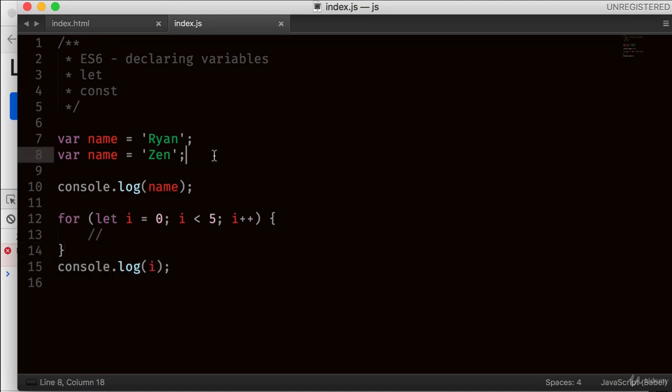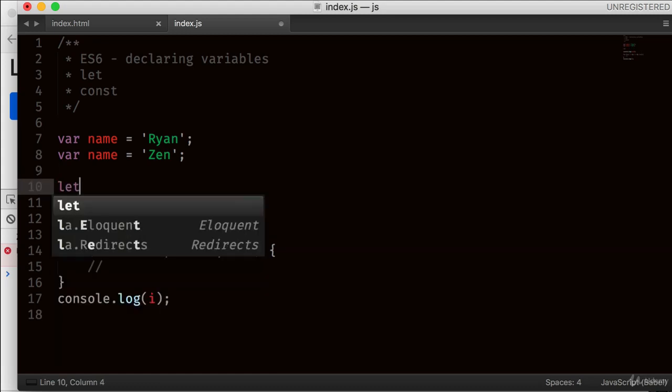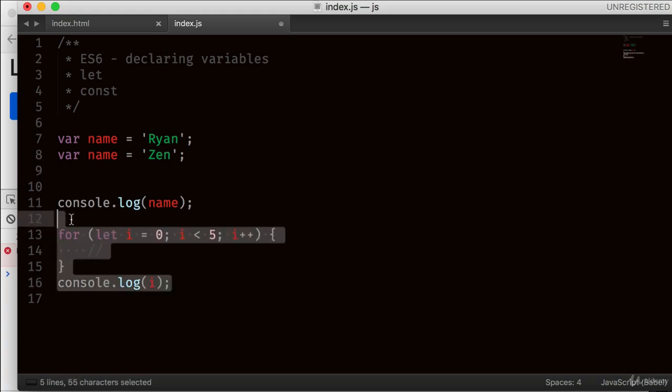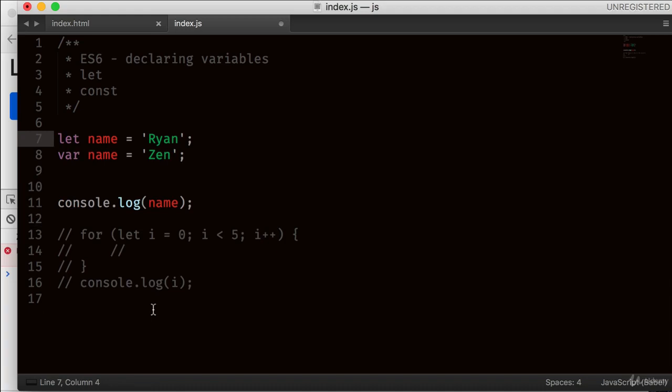Now same with this name. If we were to declare these names with let, it stays within this scope, so that's a good thing about that.